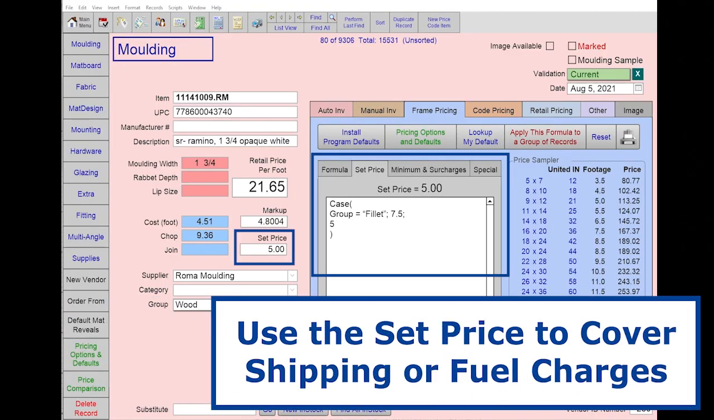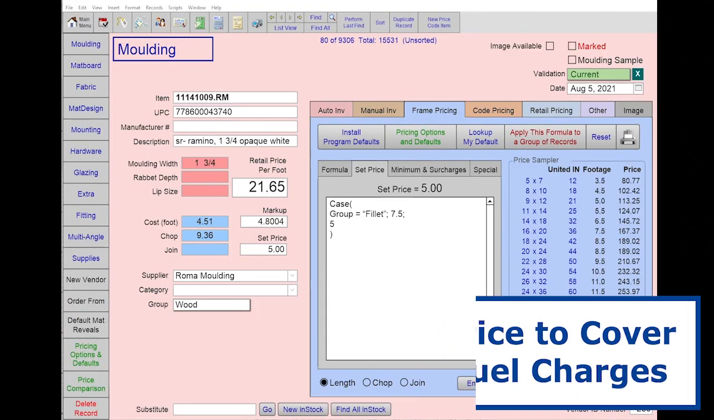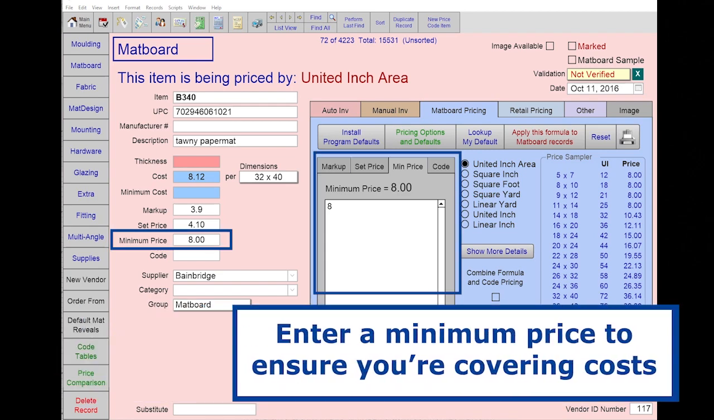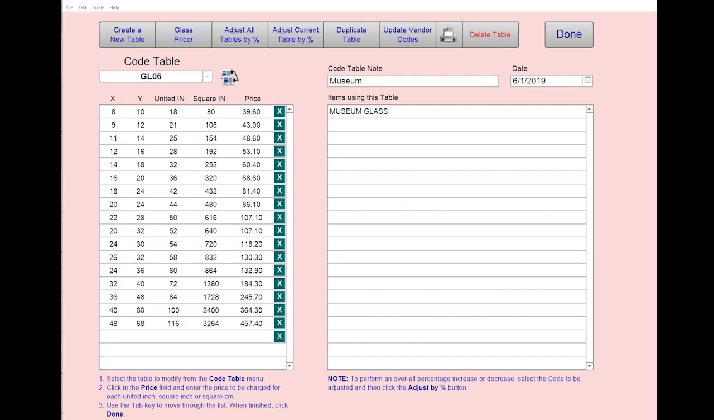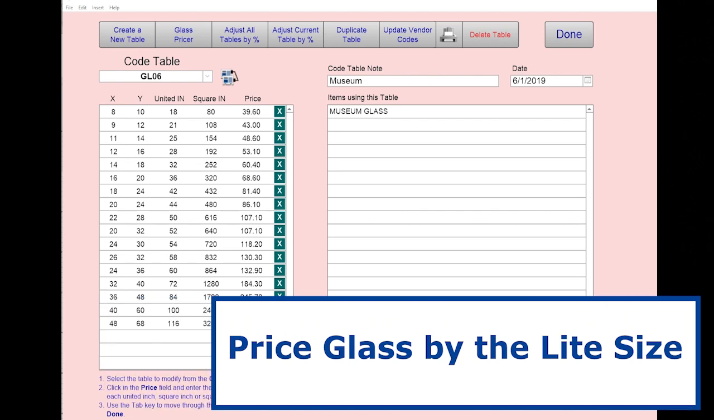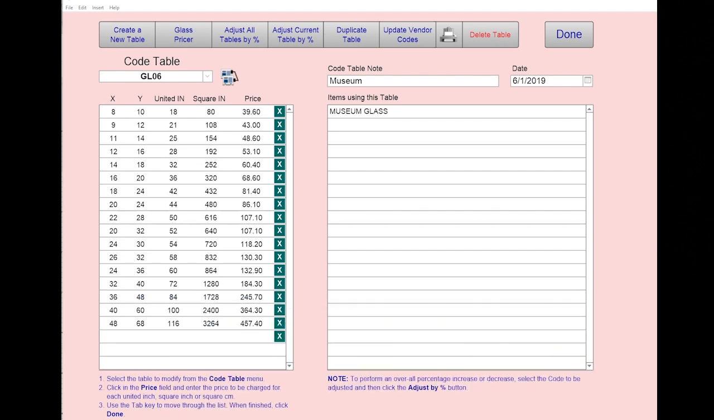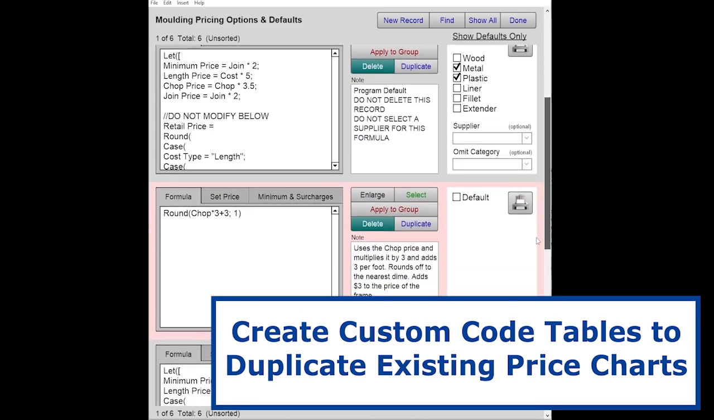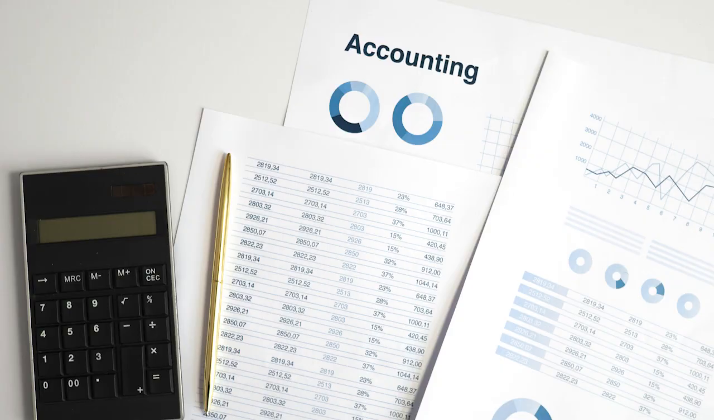Use the set price to cover shipping or fuel charges. Set a minimum price to cover your cost on smaller sizes. Price your glass by light size to cover long, narrow pieces. Create custom code tables to duplicate existing price charts. With FrameReady, the pricing possibilities are endless.